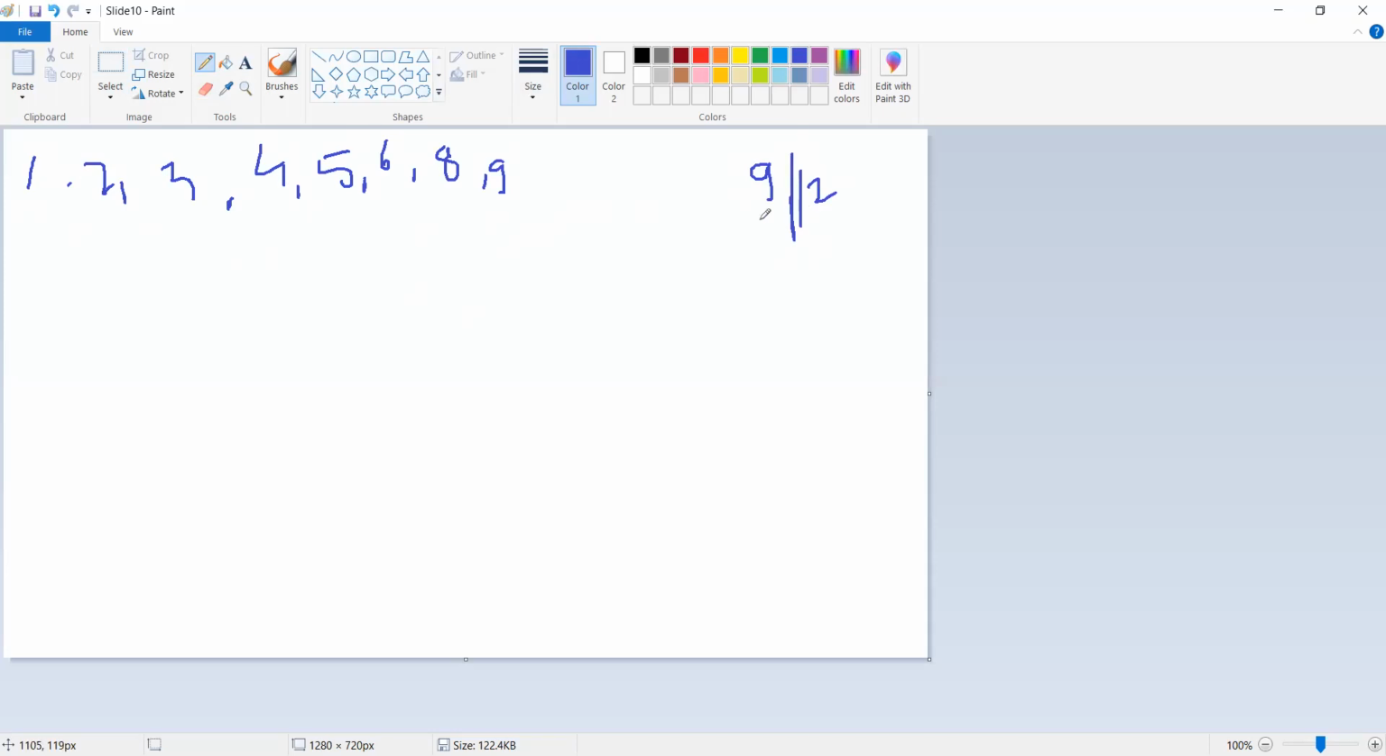Integer division will give us 4. So position 4: 0, 1, 2, 3, 4. This is position 4. So you go to the mid value of the array or the list. There are 9 elements, so 9 by 2 is 4. You are going to the fourth value. Now you compare. Is this equal to the element? No. We're looking for 8, let's say.